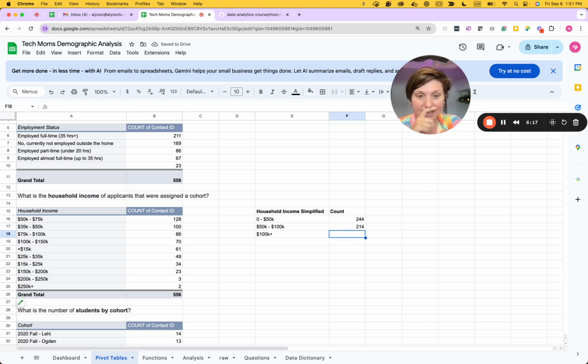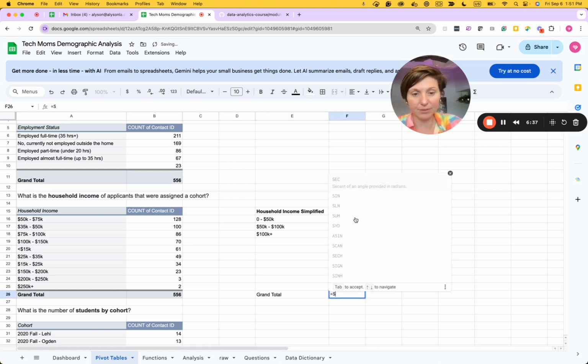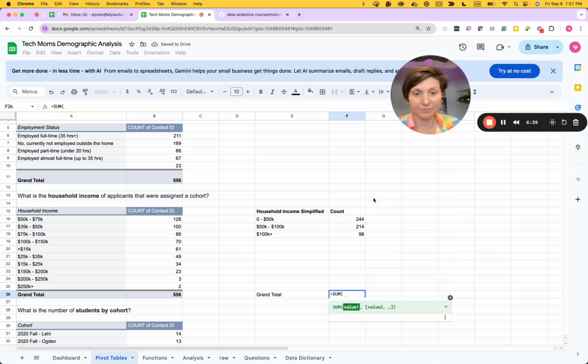cells. And then this, I could do the grand total minus, in parentheses, this plus this, because order of operations is important. And then I'll go down here and go grand total equals sum. So I do want to sum these up now, in parentheses, 556, so that matches.